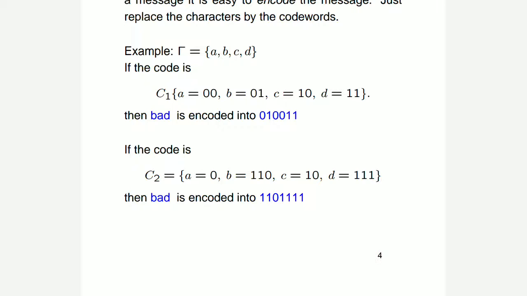I have the characters, I have the binary bits, and I have the message. Using these binary bits, I have to send the message in an encoded form. So this is how we encode. In the second one, I have BAD, which has to be encoded. What is B? 110. What is A? 0. And what is D? 111. So 1100111. I have encoded the characters BAD with the following code.